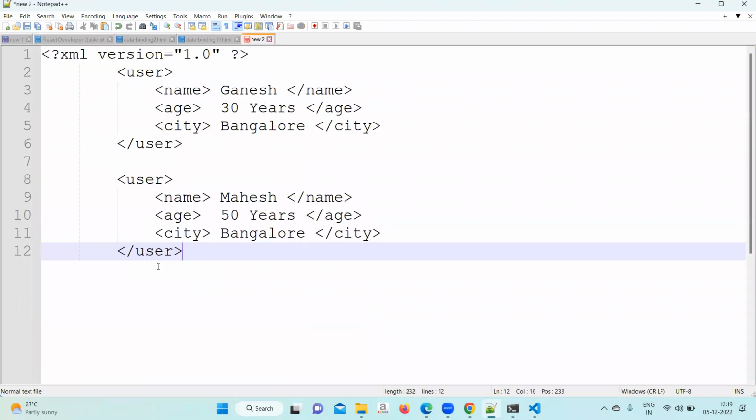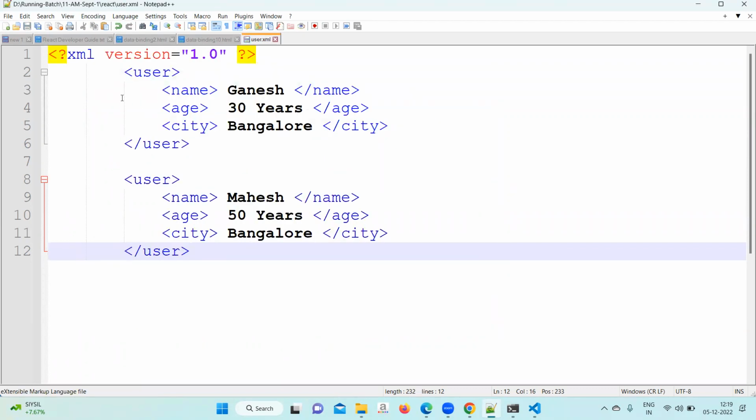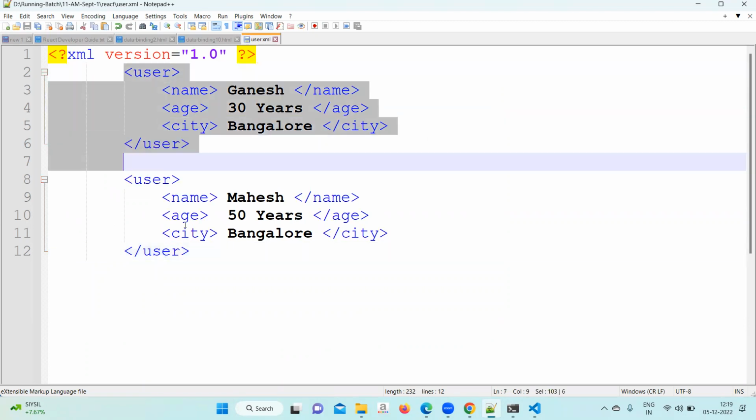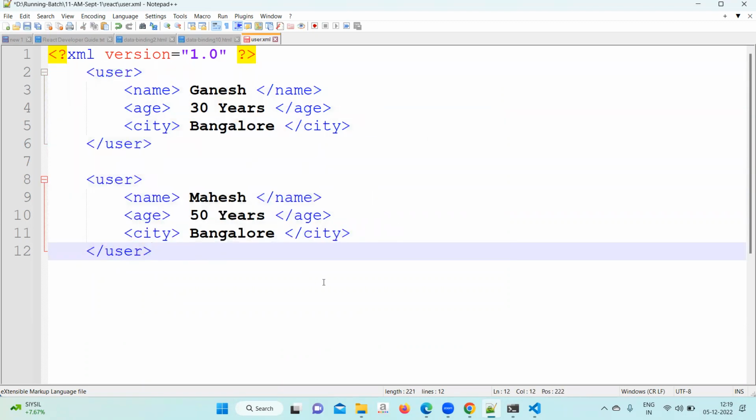Paste it in a new file and save the file as user.xml.